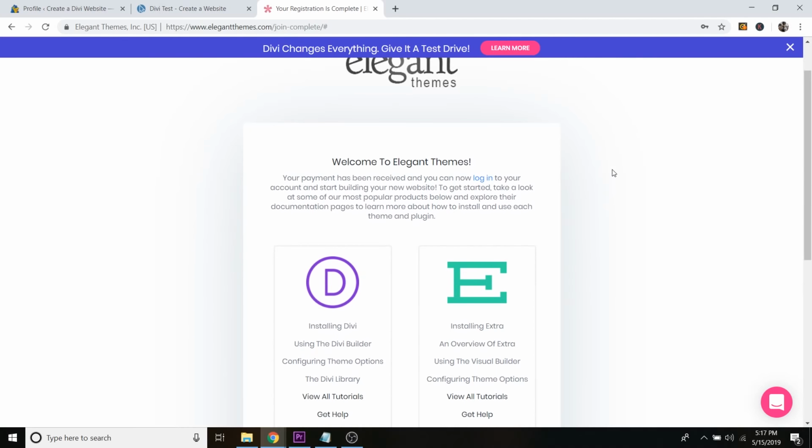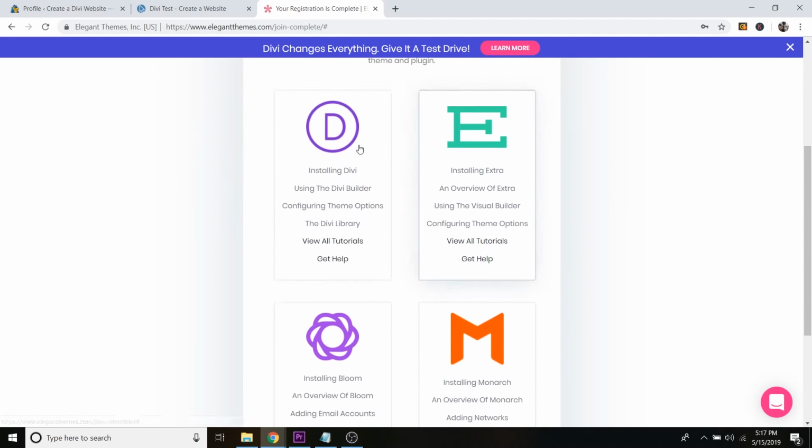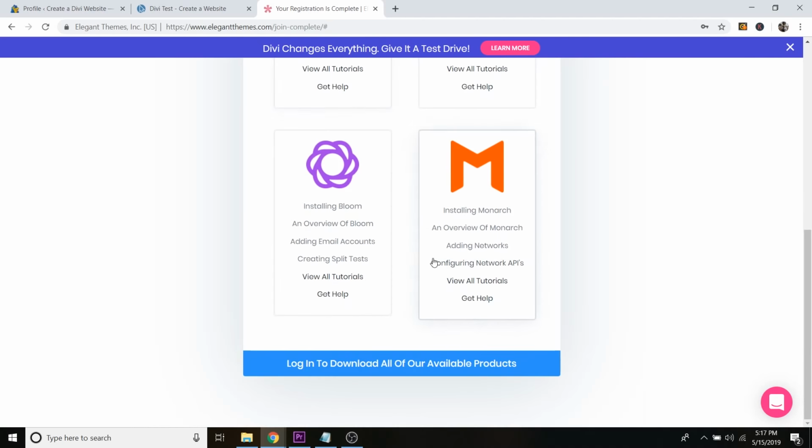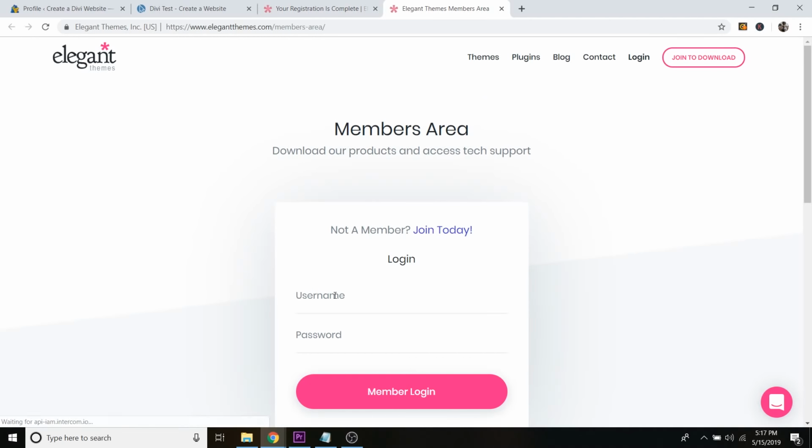Okay, cool. So we have just signed up and now we've got Divi and a few other extra apps that come with it, but I'm not going to get too far into these. Really don't need these. What we really just need is Divi. So I'm just going to click on login to download our products. Type in your username and password, and then just click on member login.